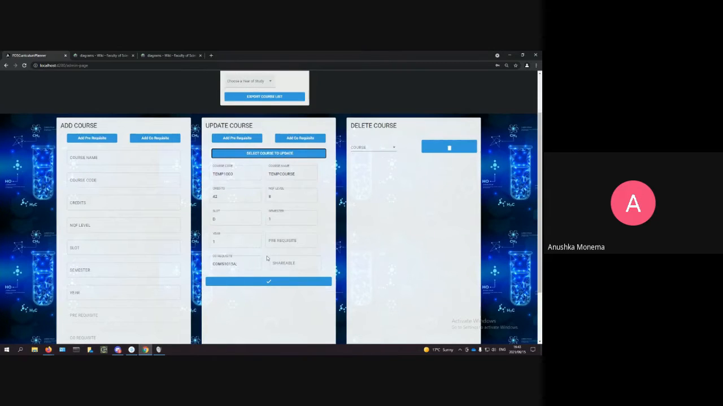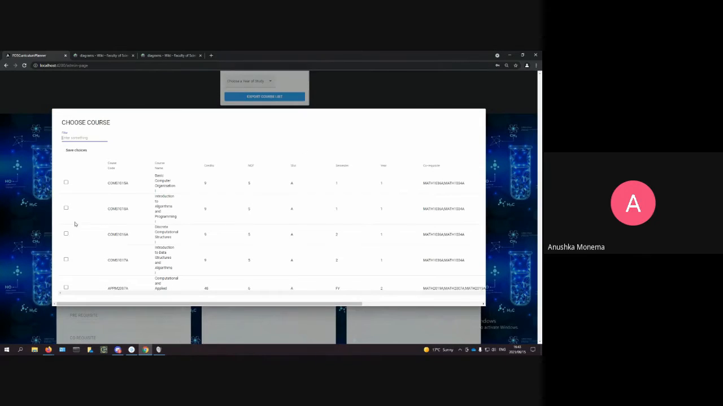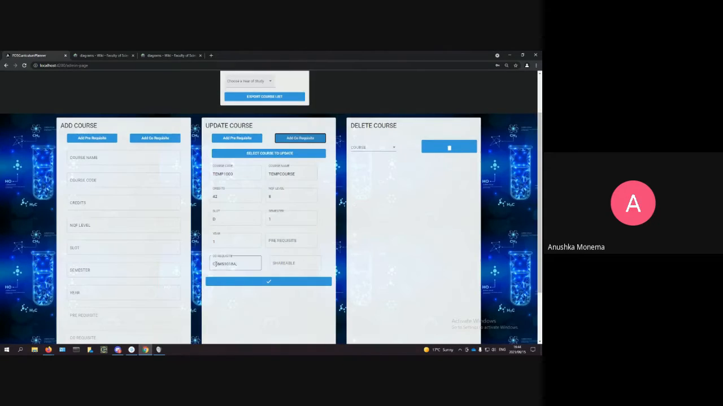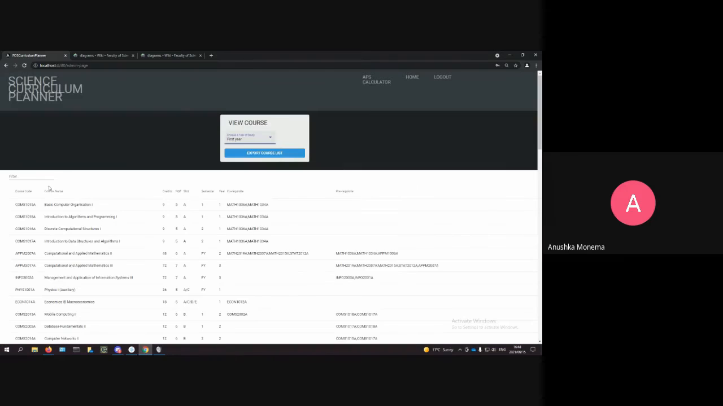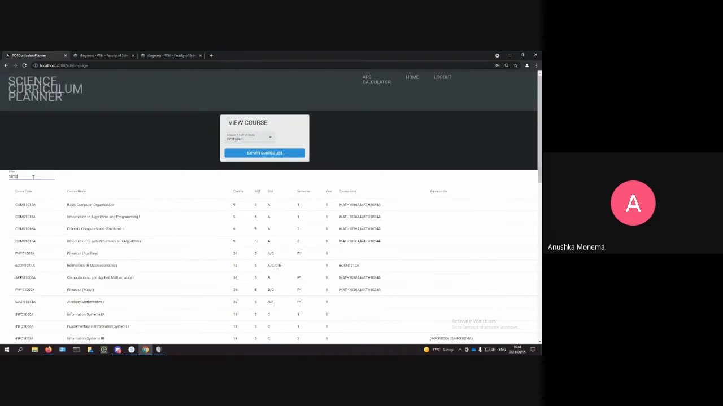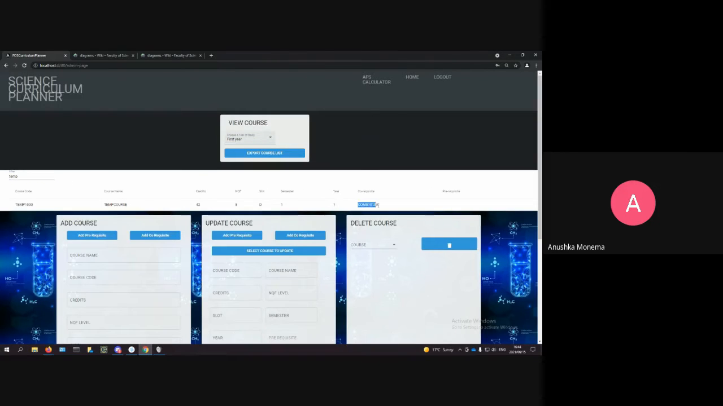And now we can modify, say, a co-requisite. We'll select comms 1018 to replace that co-requisite. Save our choice and update. Then we can check again to see if it did update. And we can see the updated course.